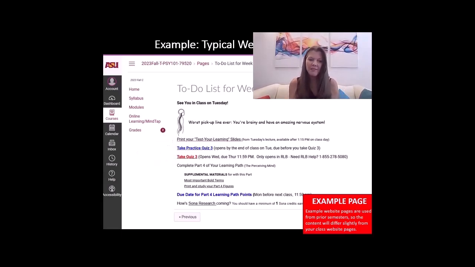Notice that to-do lists are color-coded, just like your timeline at a glance. Assignment deadlines are in blue, so you can see that the practice quiz deadline and the online learning points deadline are both in blue, right? And notice that the real quiz is in red. The proctor quiz is in red. So see quiz 3 in red here. We'll talk more about proctor quizzes in a bit here.